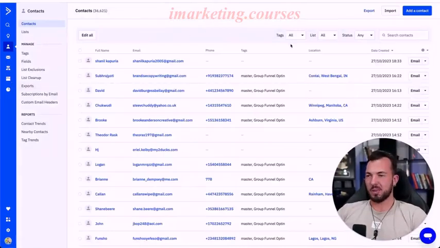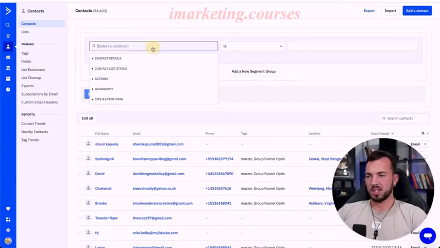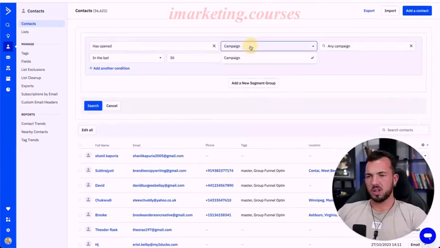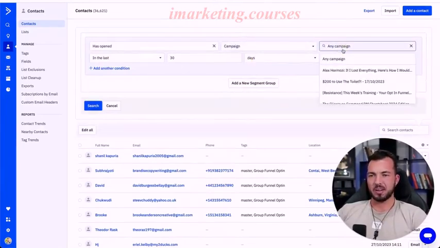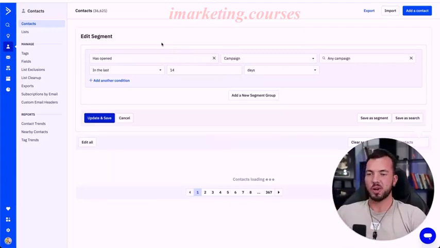Right, so here in ActiveCampaign, I've got all my contacts loaded up over here on the left in the contacts tab. I'm going to go over here to search contacts, advanced search. Then I will say select a condition, actions, has opened, campaign, any campaign, which means any email I've sent them in the last, and we would change this to be 14 days. And then you would go search. And then it's going to bring up every person who's opened an email from me in the last 14 days.